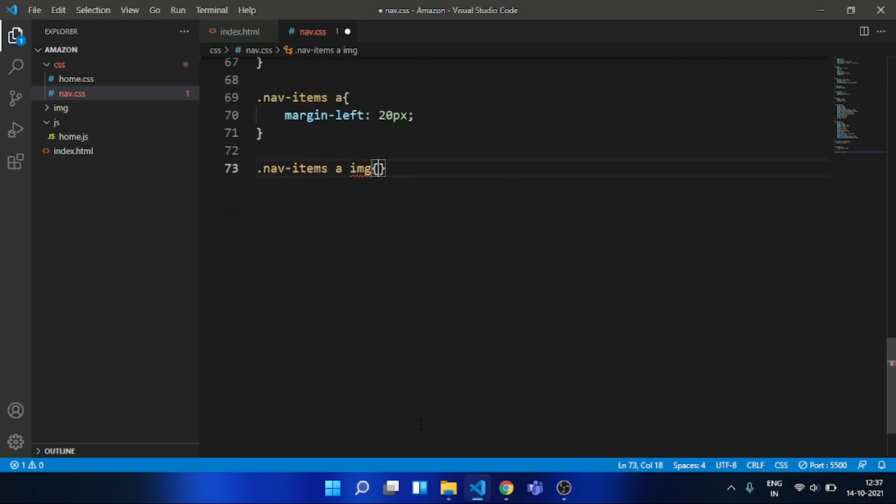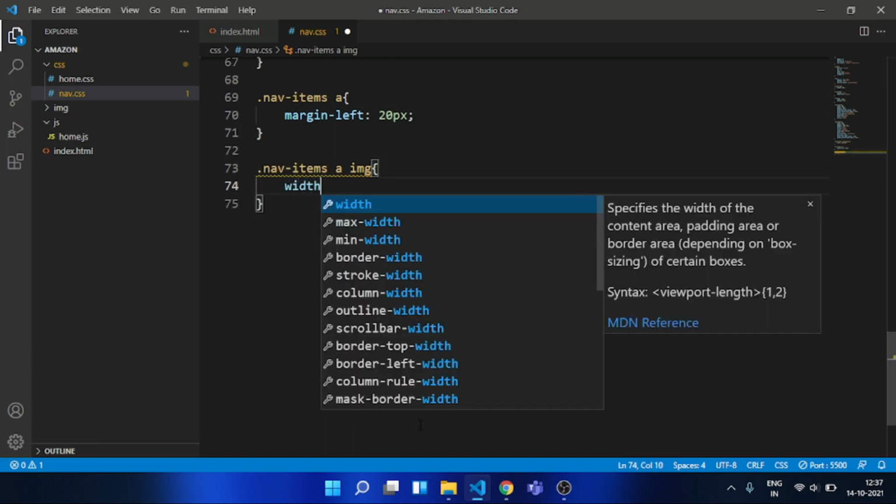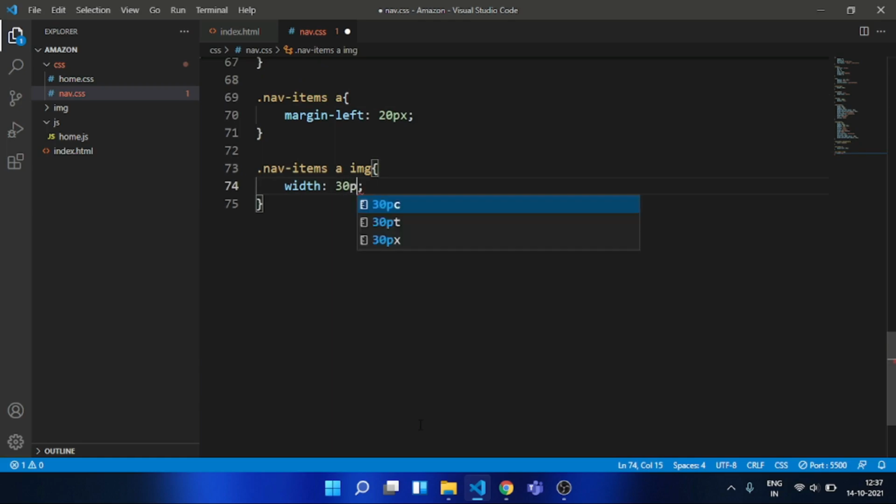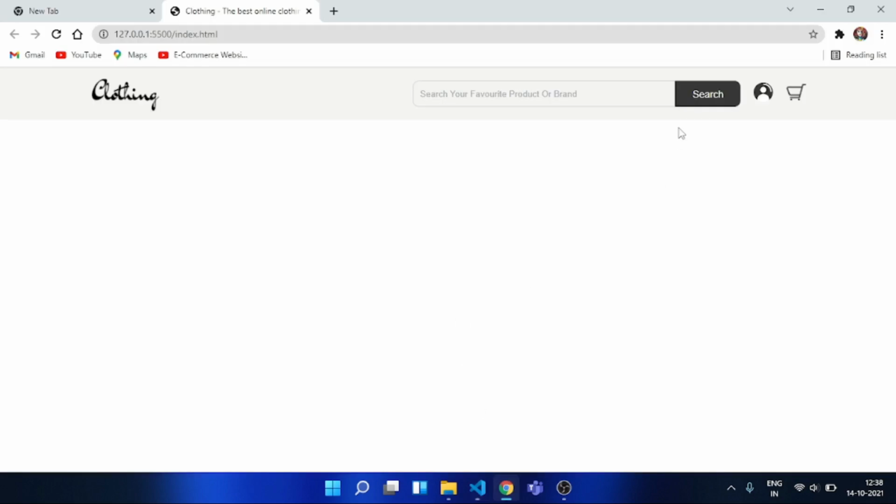So now we'll add CSS to this. We'll give it a width of tpx. It's just an example. As per your requirement, you can change that. So we'll just go. Here you can see that the user and the cart image is added. So it looks very awesome.